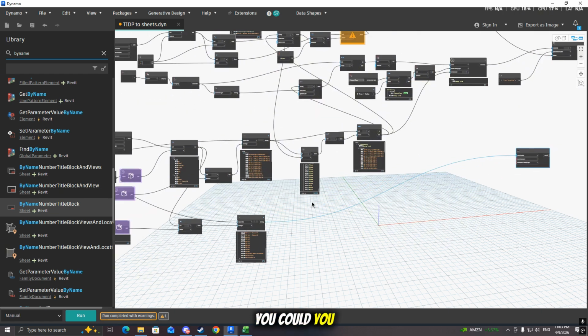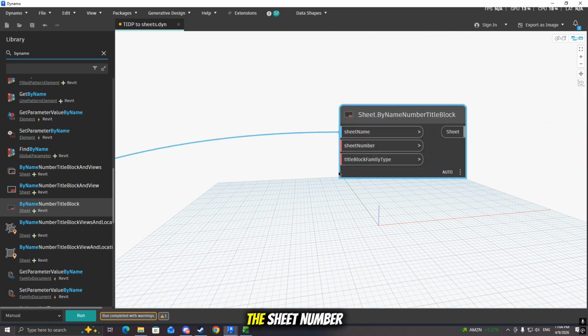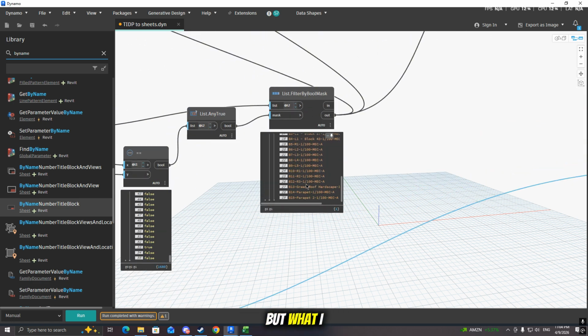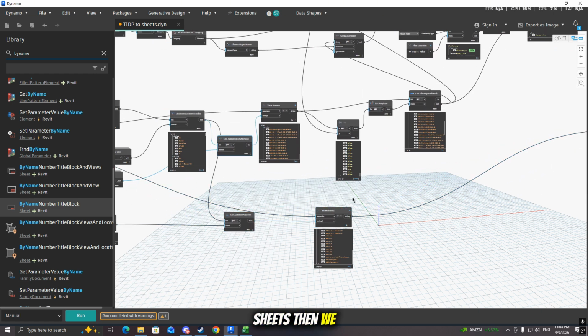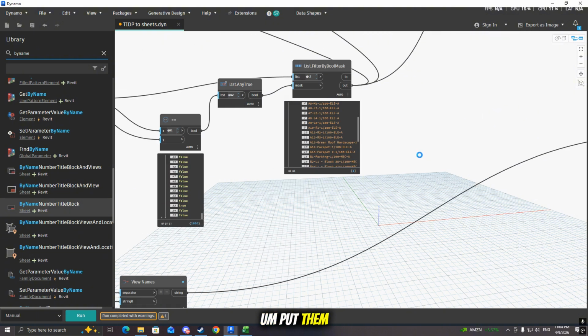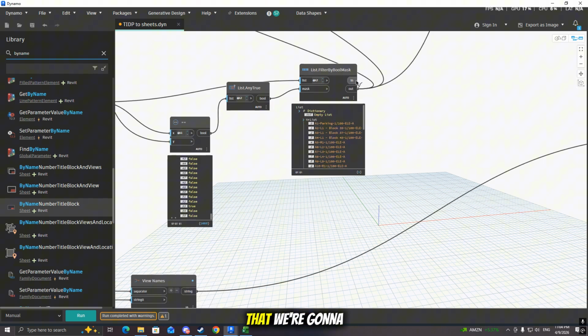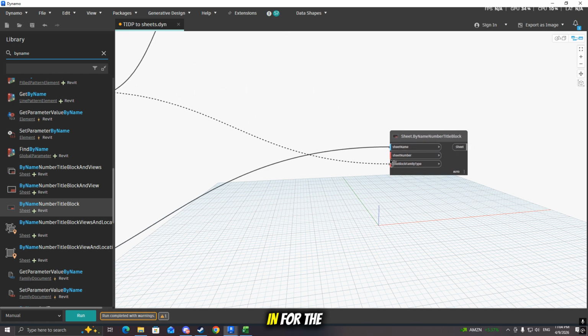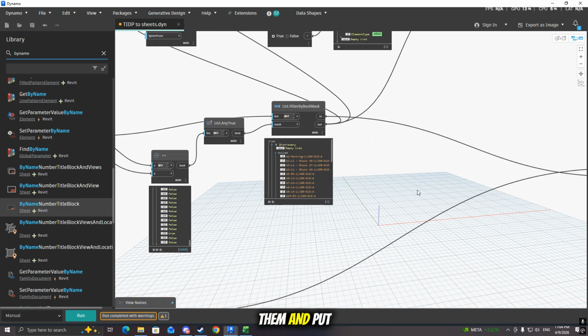We could call it anything. You can create something through Excel, have the names. You may have the names inside of the TIDP if you're working on a TIDP. You could get it from anywhere. I'm just taking this one here. The sheet number will be the same number here, but what I want is that we create the sheets, then we create the views, then we put them inside the sheets. So to be able to do that, we're going to take the in for the sheet numbers, not the out. So if they exist, we take them and put them inside.